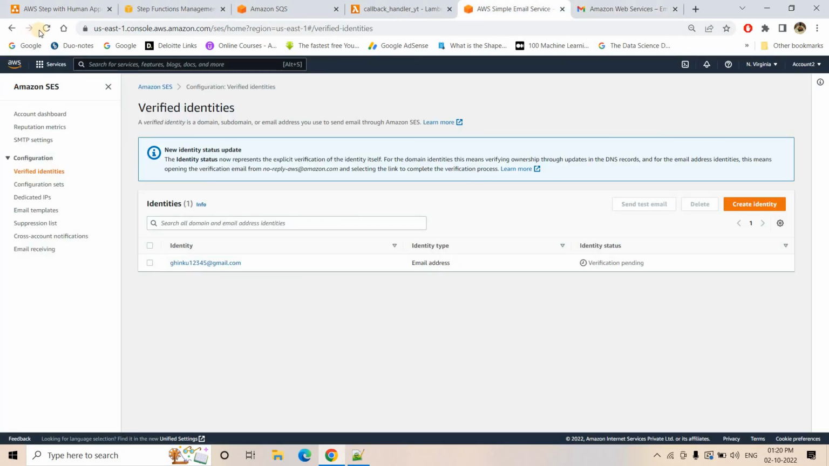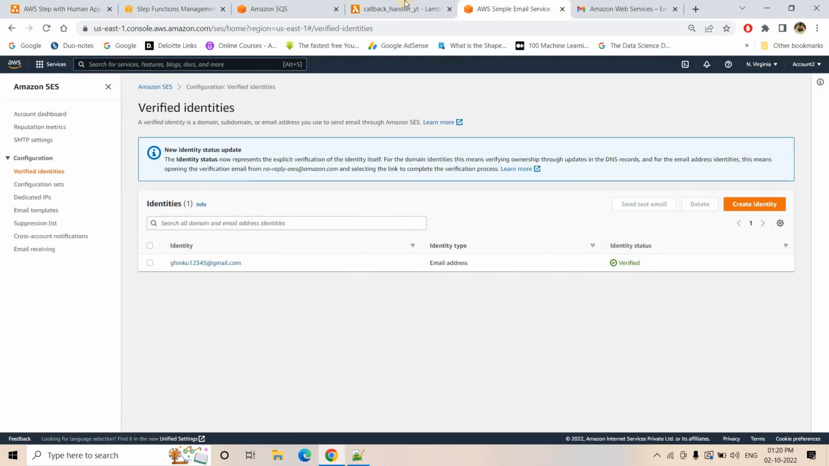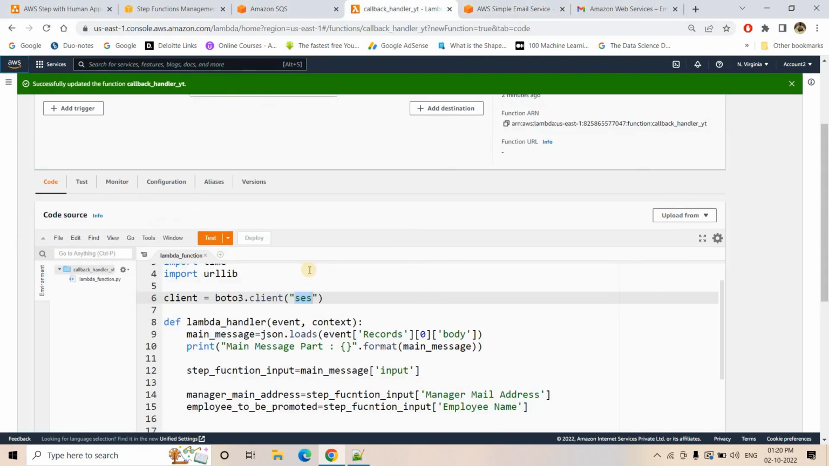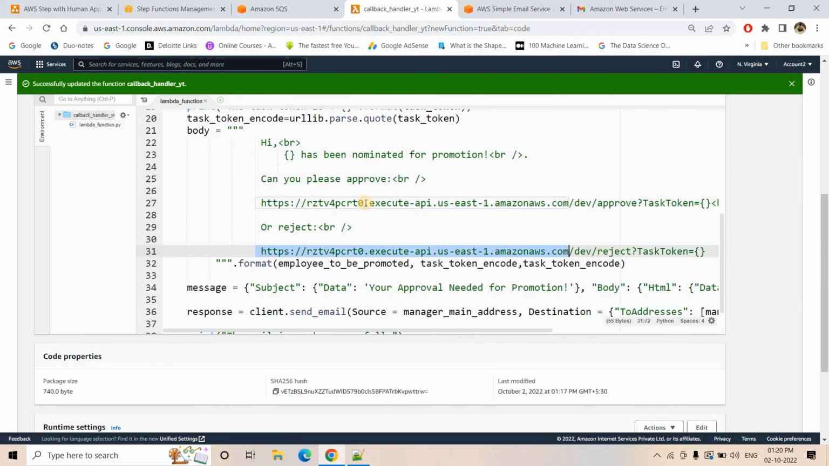So it is verified, and if I refresh this particular page now, here you will see that this email address is verified. Okay, so that way we can use this particular mail address. Okay, cool. Now here if you see, what is the next step? Here in this particular Lambda, we need to create proper APIs for our experiment.